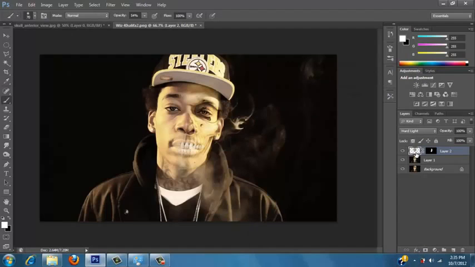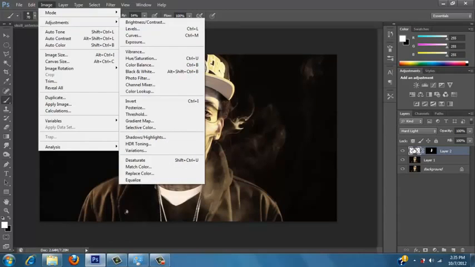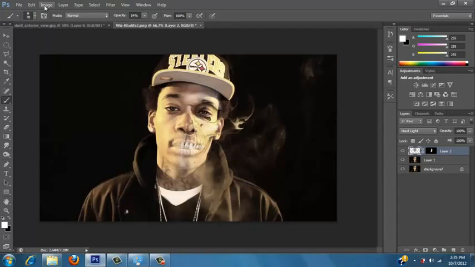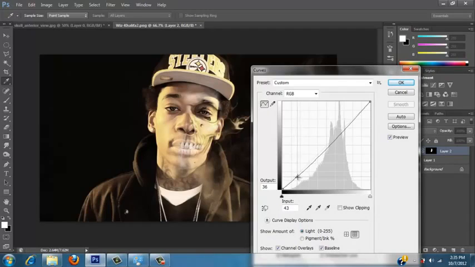Oh, and also before I do that, I want to desaturate it. So click the image and Control Shift U, and then we're gonna go over to the curves, and then you can play with it how you want to, make it a little darker. Just bring it out some more.